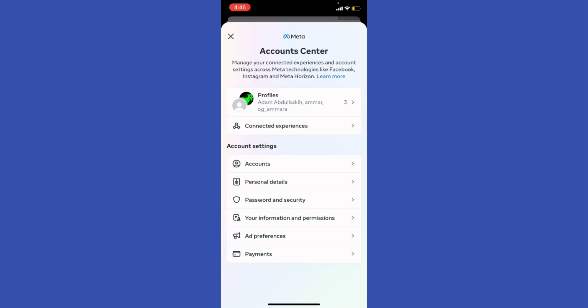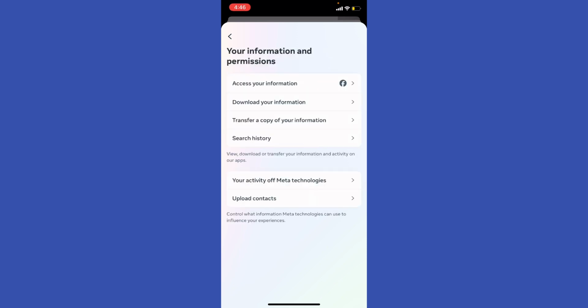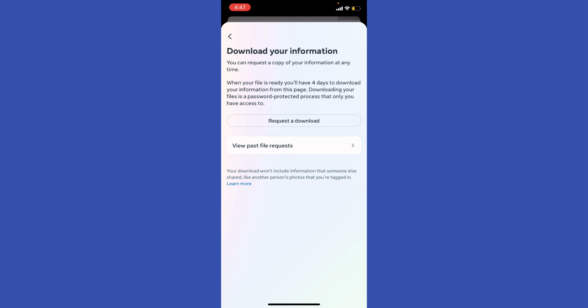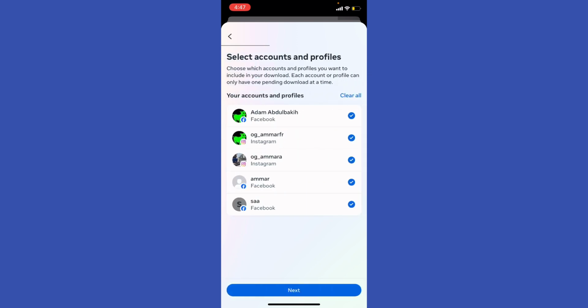Now I'm gonna go ahead to the account settings, and you're gonna see multiple options. Go ahead and select your information and permissions. Okay, next up, I'm gonna wait for a few moments, and now I'm gonna just click download your information. Okay, and from there, I'm gonna just go ahead into requesting a download.